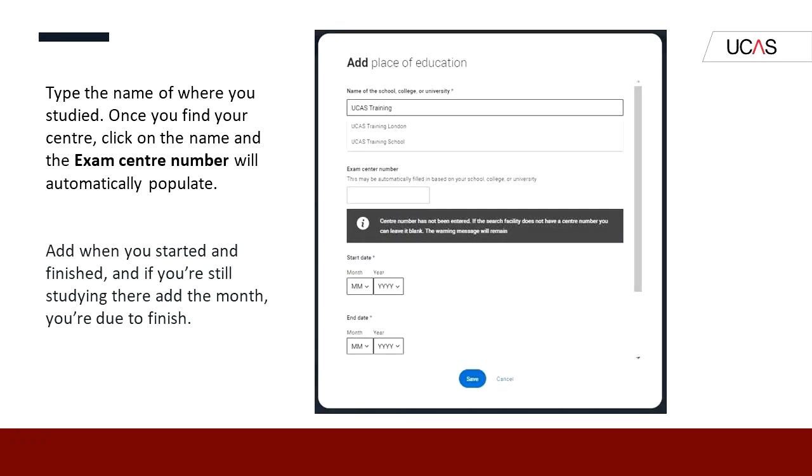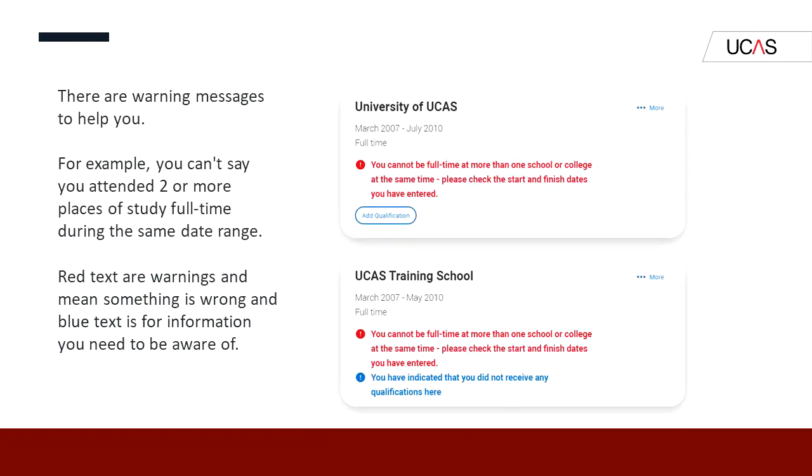As you're adding in your place of education, you type the name of where you studied or currently study, and when you find the centre, just click on the name and it'll automatically populate the exam centre number. You need to pop in where you started and when you finished as well. And if you're currently studying, you need to just pop in the month when you're due to finish. That's quite important. The system is really useful. It will give you some warning messages.